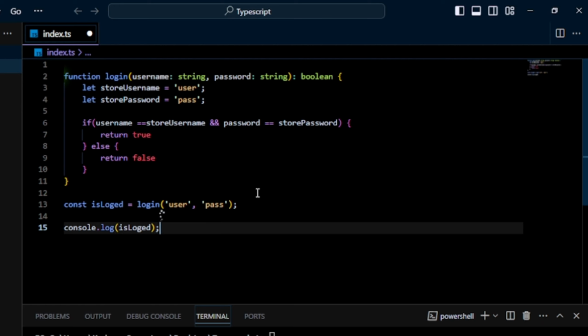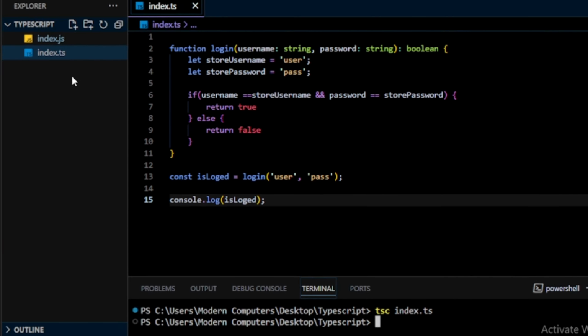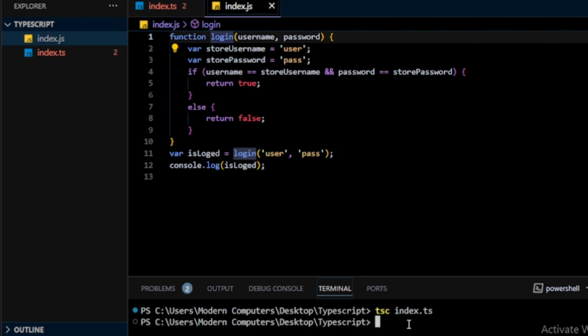Okay. Save the file, and I go to the terminal, and here I write tsc index.ts. Press enter, and you can see it converts the index.ts file into an index.js file. Now we run this index.js file. Here I write node index.js. Press enter, and you can see it gave a true value. That means our login functionality works properly.